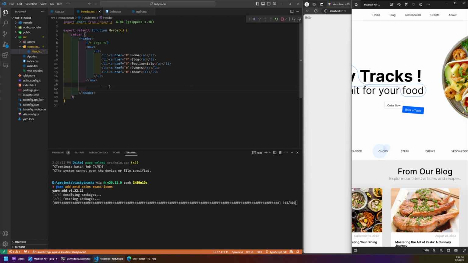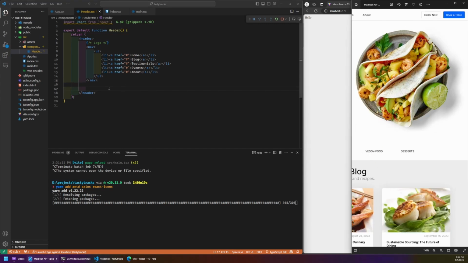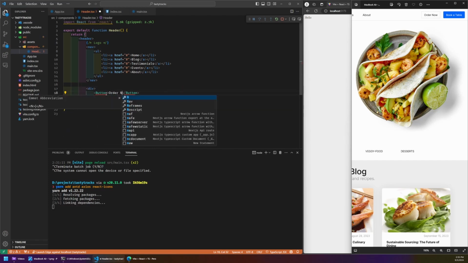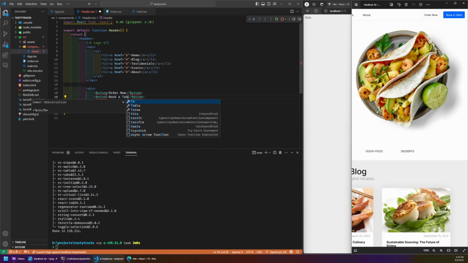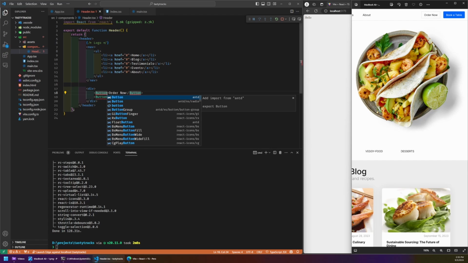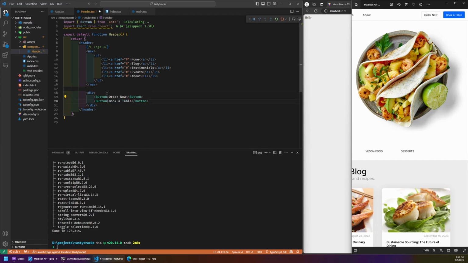And then I'm going to get the buttons here. So let's do a div, inside of it a button, order now. We've got another one, which is going to be book a table. Okay, so they're installed. It's supposed to have Ant Design IntelliSense right now. Let's see if we have it. Yeah, we have it. Very good. Now this one is going to be primary, so it's going to be type primary.